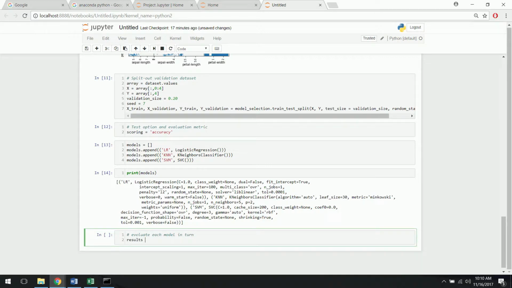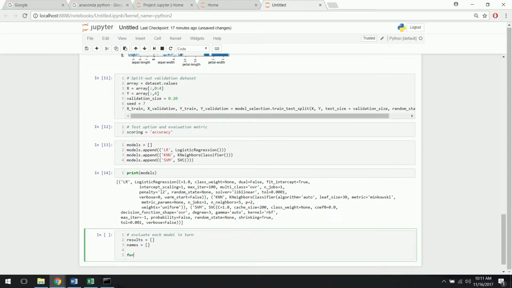So we're going to make a results list, and we're going to have names as well. We want to keep track of names. And then we can do for name, model in models, and k-fold. This is going to be our actual cross-validation here. And we're going to do number of splits equals 10, random state equals seed.